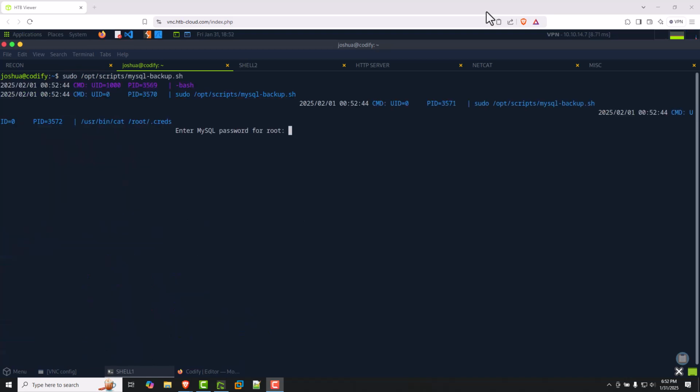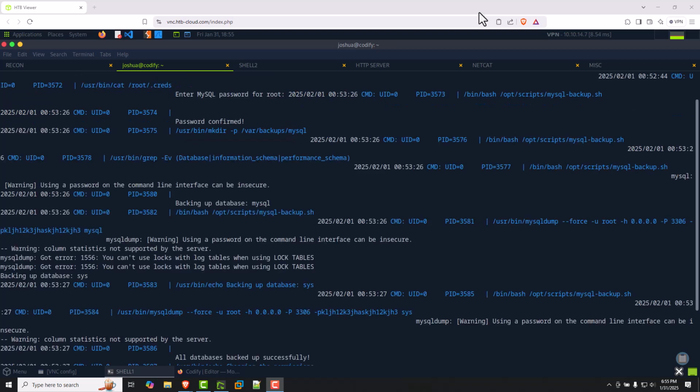With pspy32 running, I ran the mysql-backup script with sudo. As shown in the CLI, I get prompted for a password and I'll enter 1*. After entering 1* and hitting enter, I get a password confirm message, and I can see in the output the MySQL connection attempt where the -p flag appears to have 21 characters, not including the -p. This appears to be the root account password in clear text.